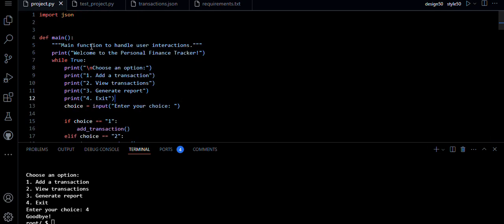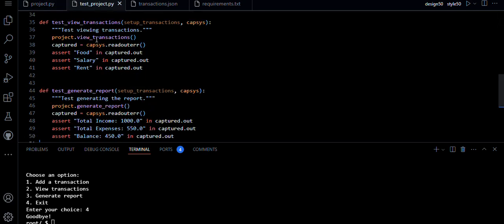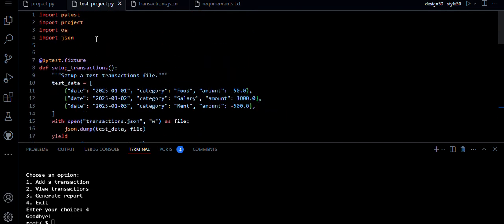Consolidating all these, we'll be performing an exit operation once all the operations are done with the finance tracker. And in test_project.py, I have also presented some test cases in order to check whether my finance tracker in project.py works properly.